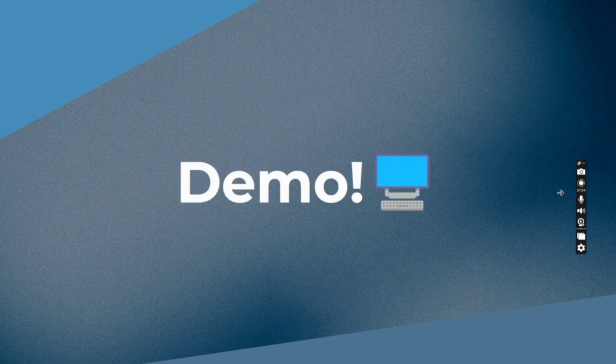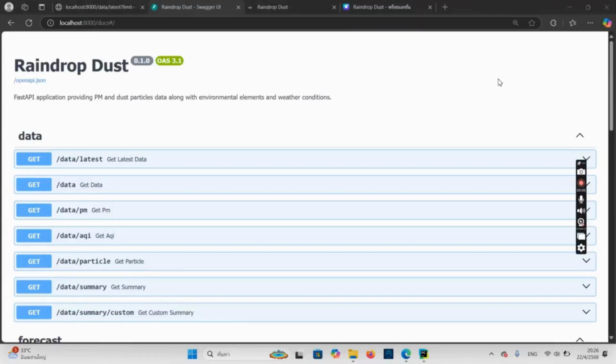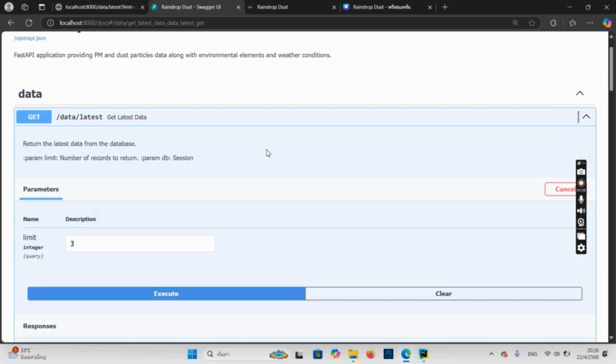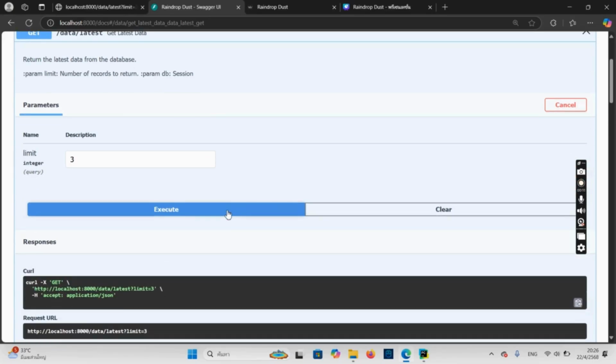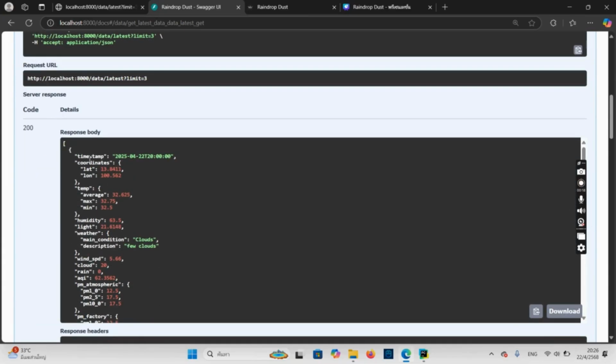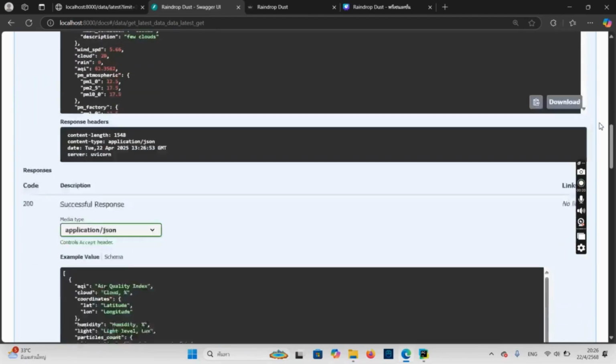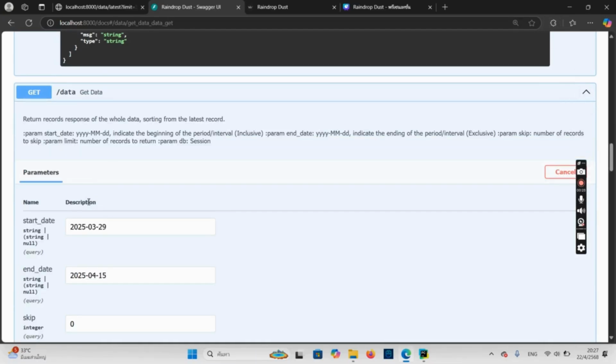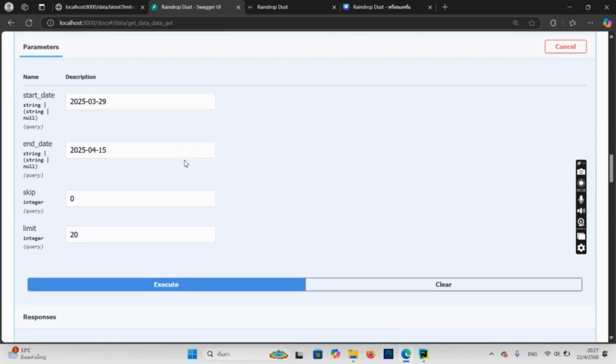Now, let's dive into the demo. Here is the Swagger UI that FastAPI provides us automatically. Now let's dive into our endpoints. First is our data latest, which will show the latest data from the database. We claim that it's real time, so now it's 8 p.m., and if we execute it here, it shows 8 p.m. That's not all. We have the data endpoint, with which we can specify the start and end date.